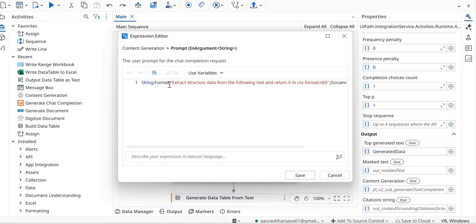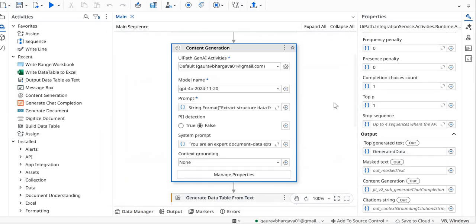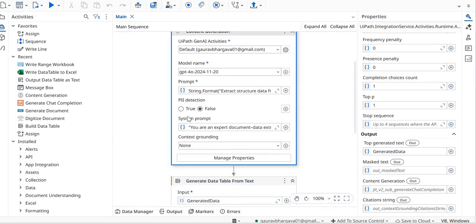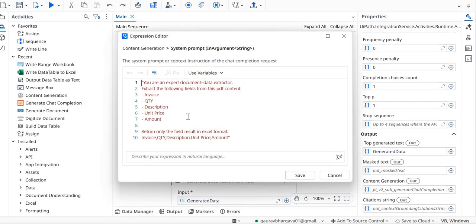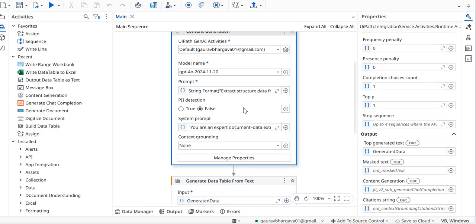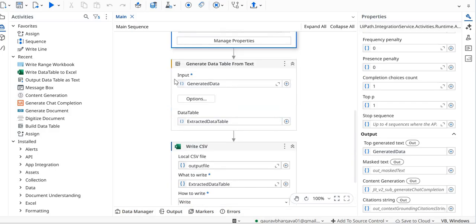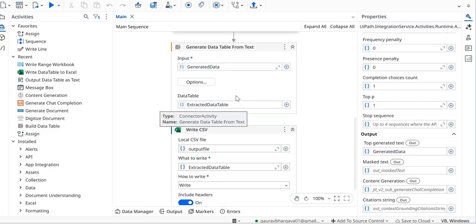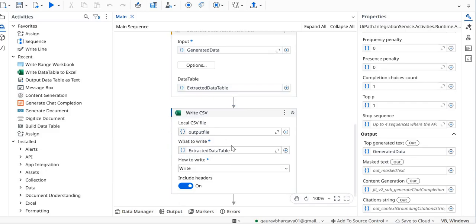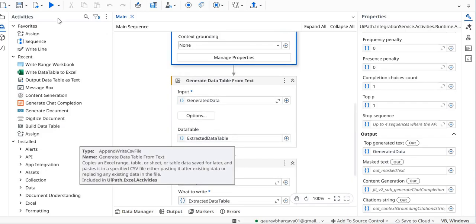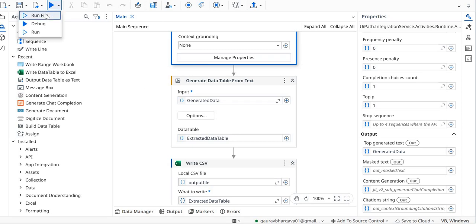The prompt is used to say: extract structured data from the following text and write it in a CSV format. Another thing is the system prompt. Over here, we just need to write the system prompt that will help us extract data from the PDF using the model. Now it's going to extract the data as text, then convert it into a data table and write it in a CSV file. Let me execute the bot.